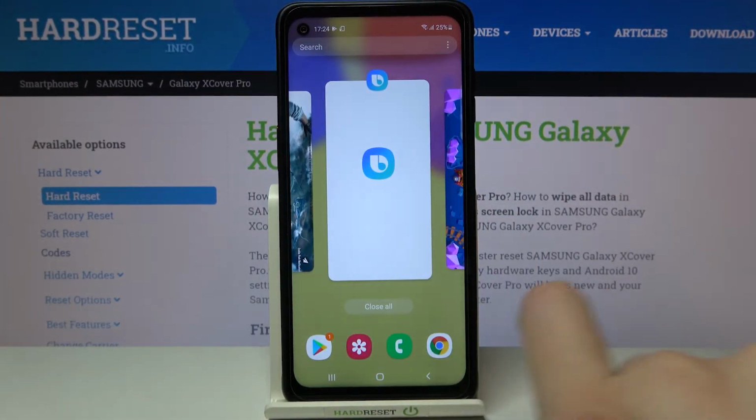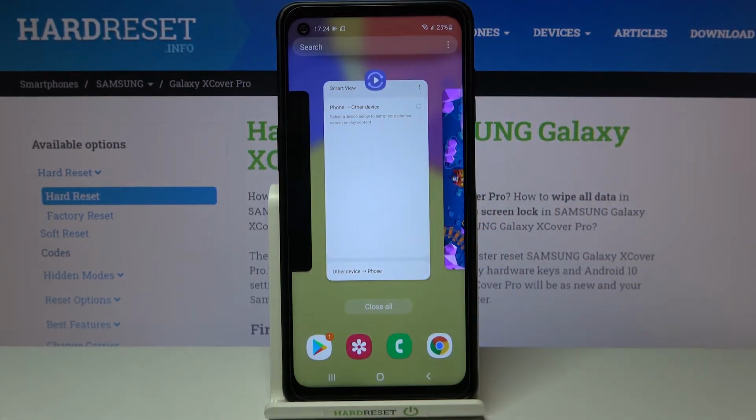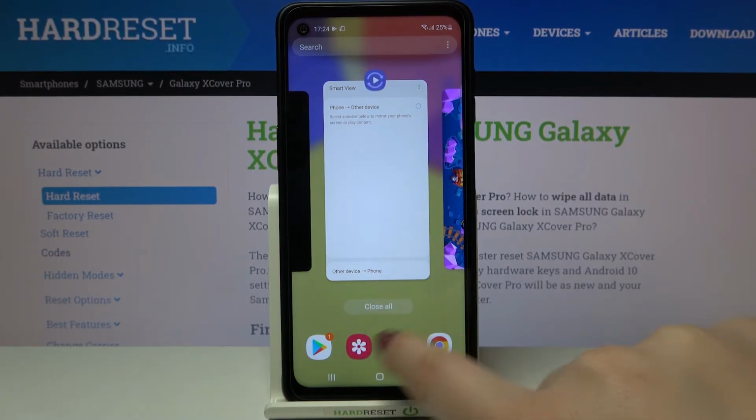If you'd like to close only one of it, all you have to do is simply swipe it up just like that. It's quite easy, but you can close all of them with only one click. Just tap on close all.